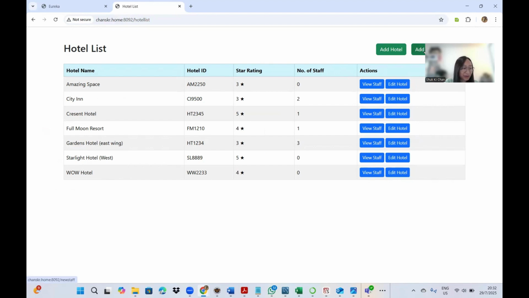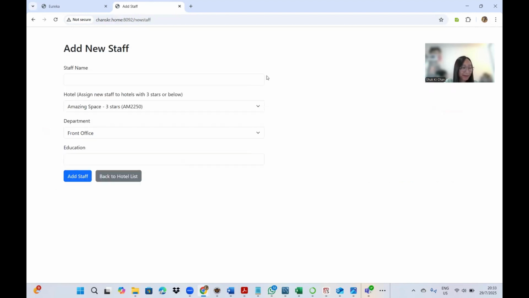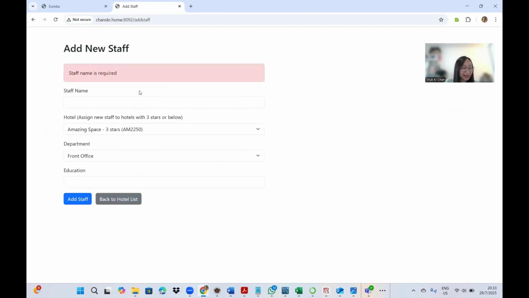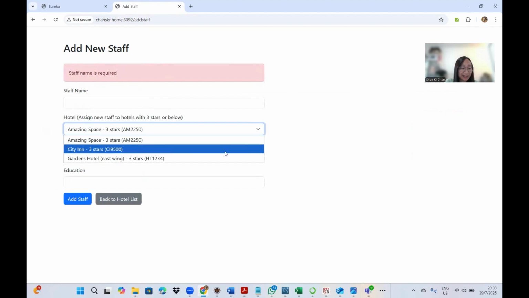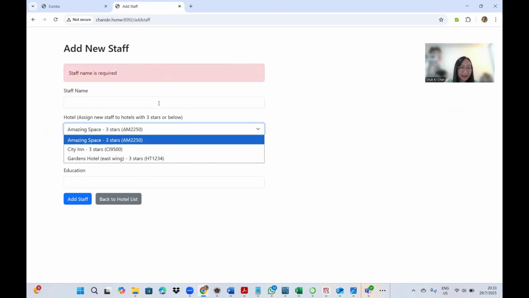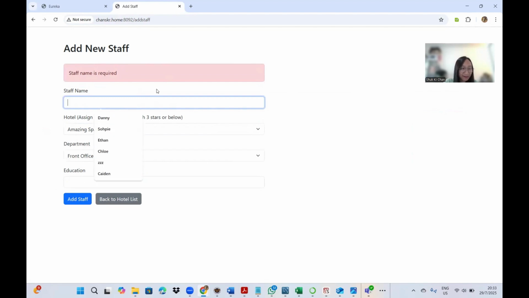You can also add staff here, and without entering anything, the page is validated with entity annotation. As new staff can only be assigned to hotels with 3 stars or below, only hotels with 3 stars or below will be shown here. The performance rating field is not shown as new staff will all be preset to 1. Now let me create a new staff.